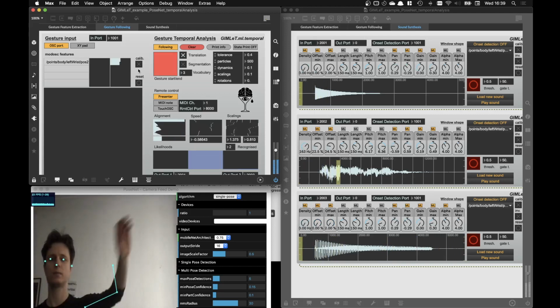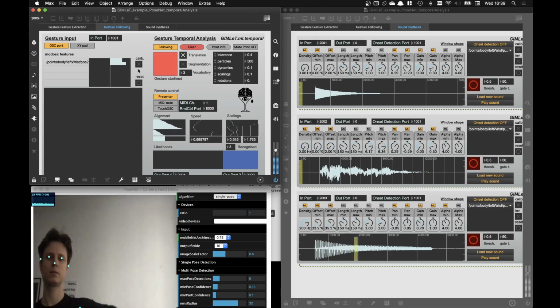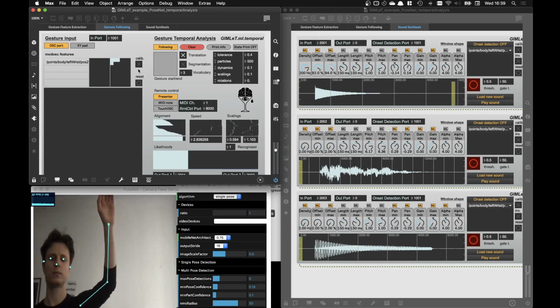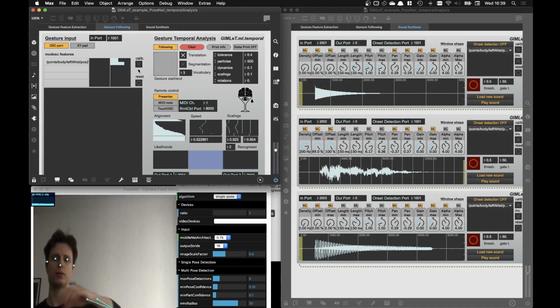Second gesture. First. You hear that sometimes the model gets confused, actually. There you go. Second. And third.